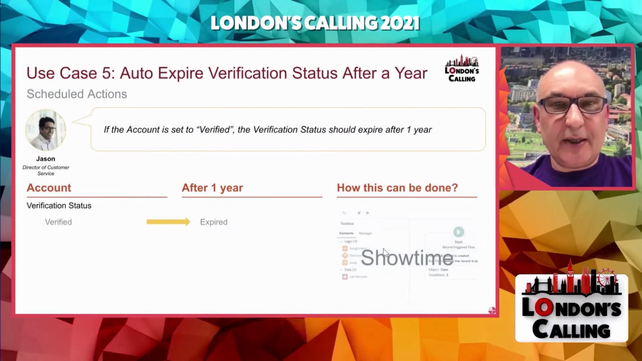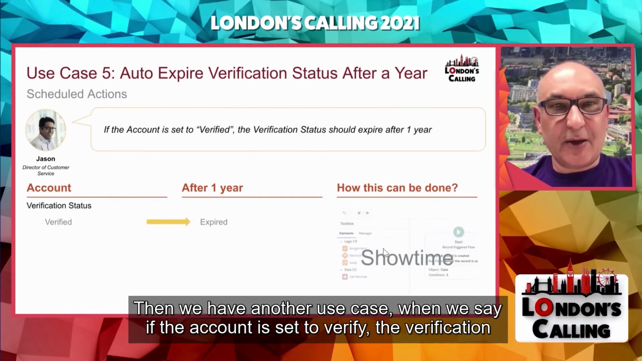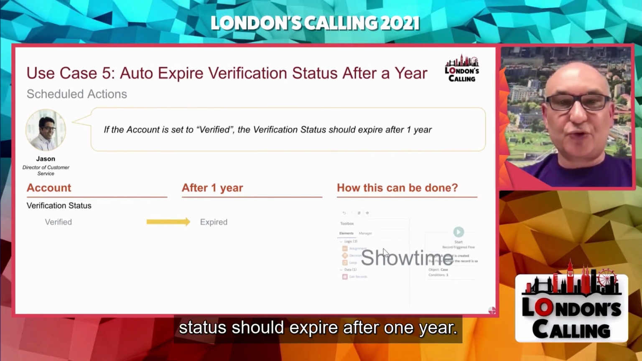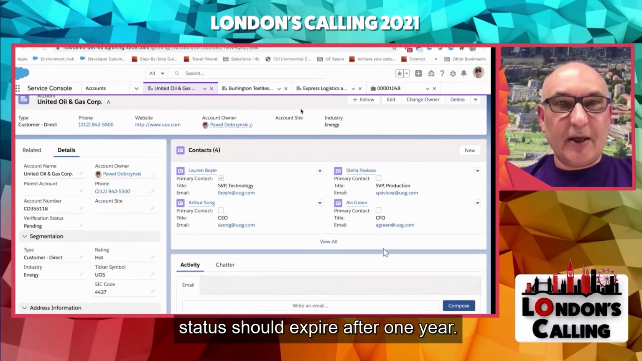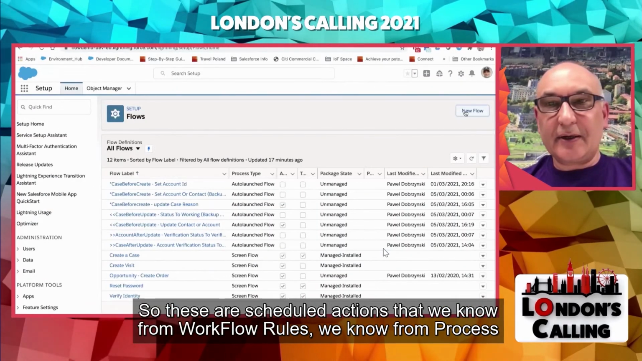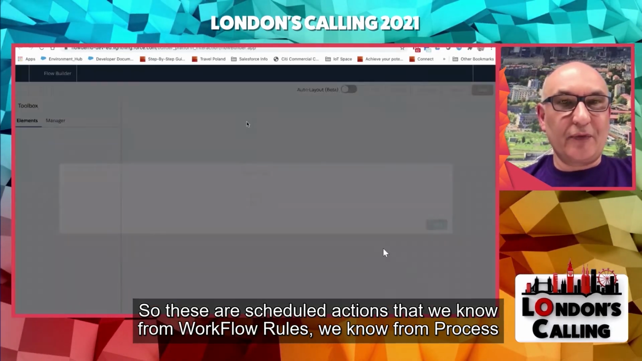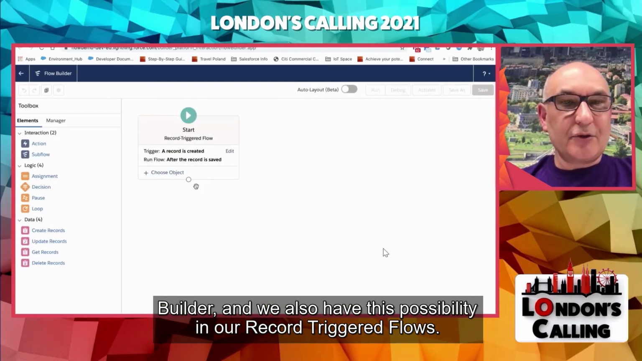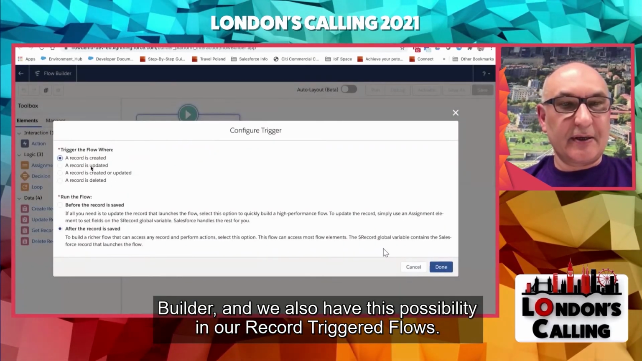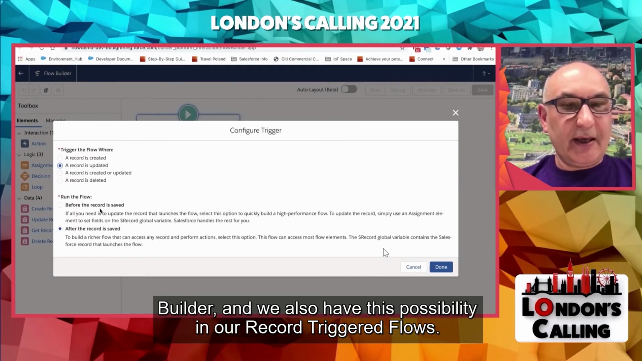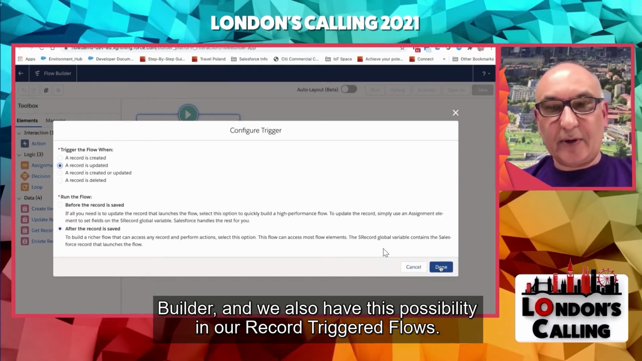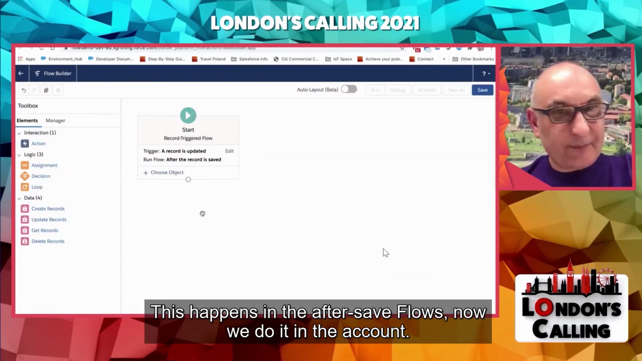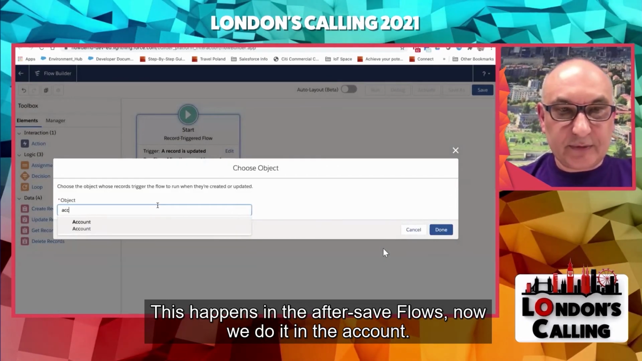So then we have another use case when we say, if the account is set to verified, the verification status should expire after 1 year. So these are scheduled actions that we know from workflow rules, we know from Process Builder, and we also have this possibility in our record triggered flows. So this happens in the after save flows, and now we do it for the account.